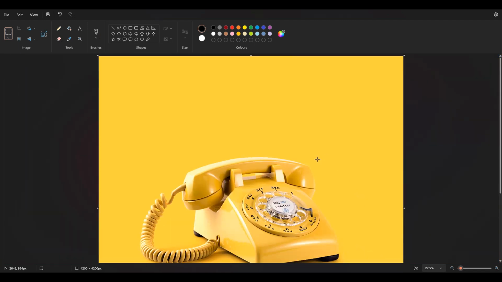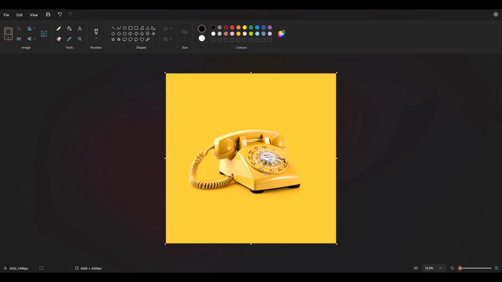Zoom out. Okay, you can see this image. To remove the background, you go to these tools. Okay, remove background. Just click once and the background will be removed for you. Here you can see this clearly.